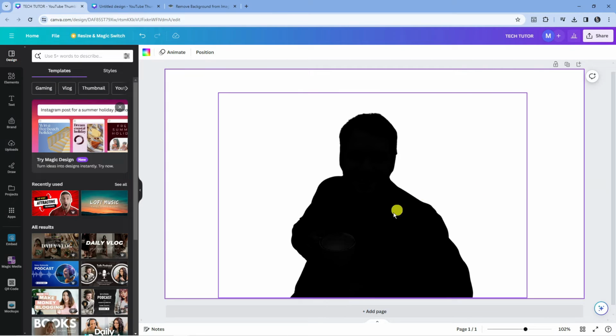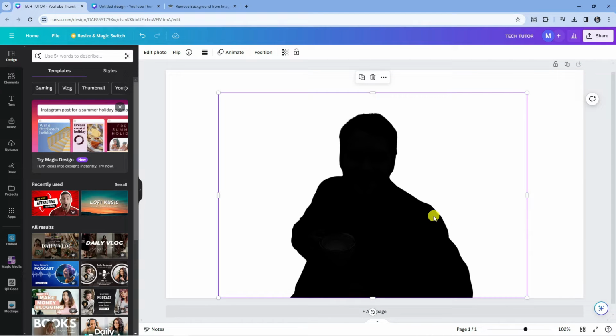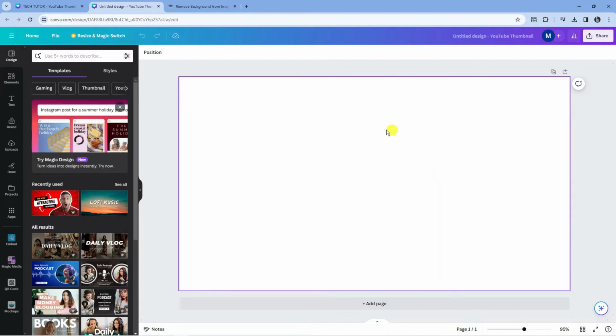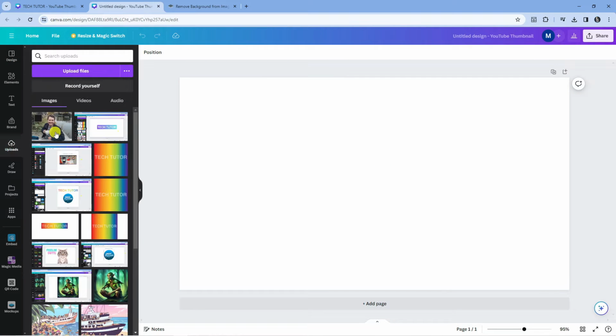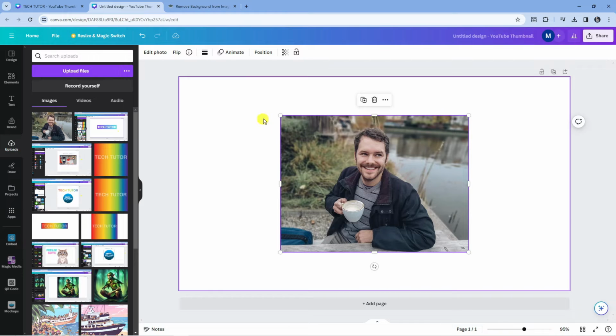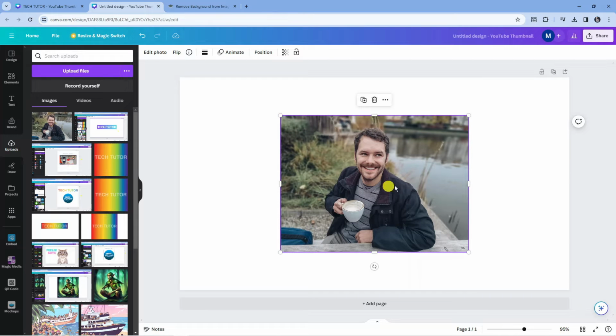Now to go ahead and get this silhouette effect, what I'm going to do is just go ahead and delete this image first of all. So as you can see, we've now got our blank template. Now the first thing you're going to want to do is add your image. You want to make sure that the image you upload doesn't have a background. However, if it does have a background, as you can see in our example here, there are two ways to do this.